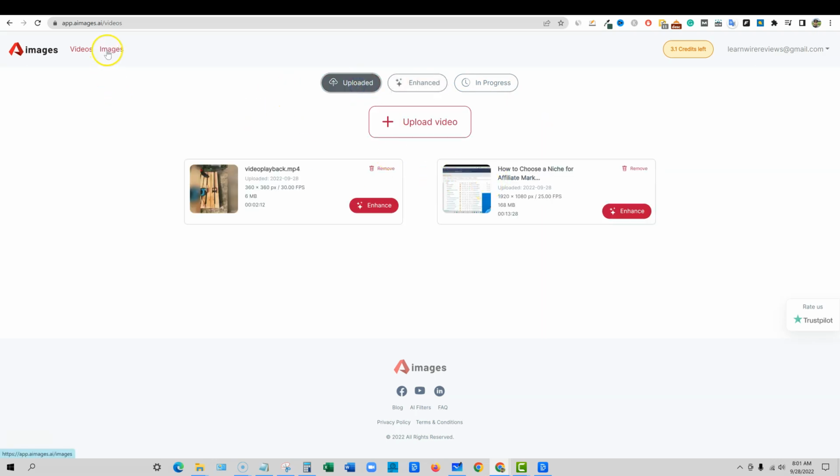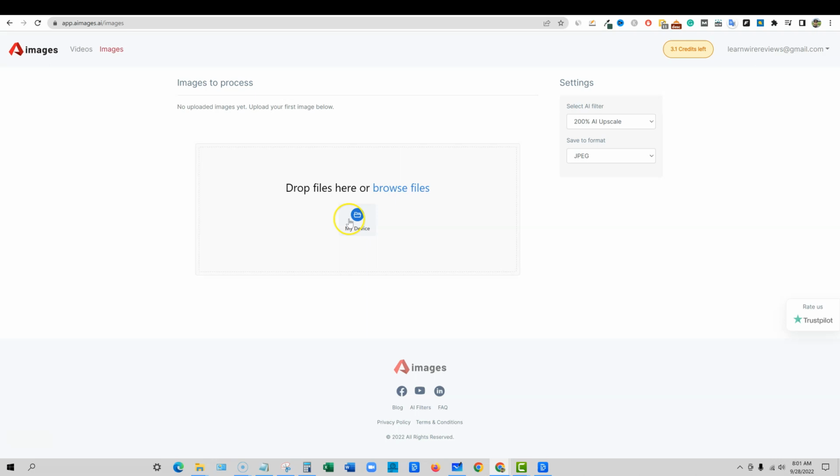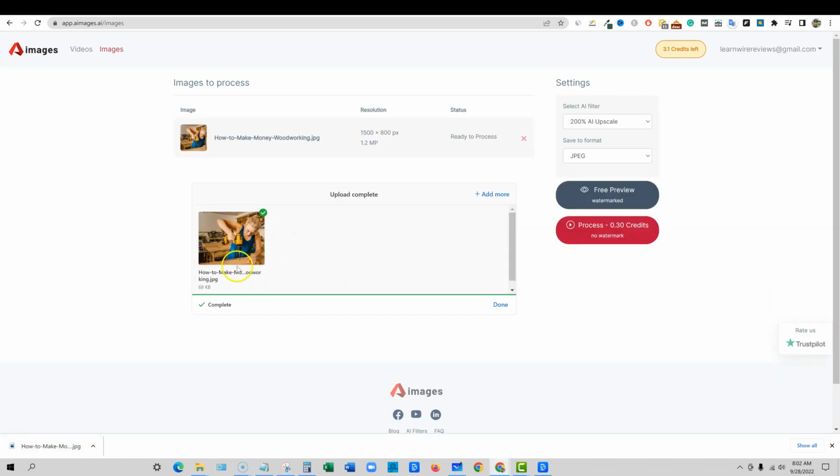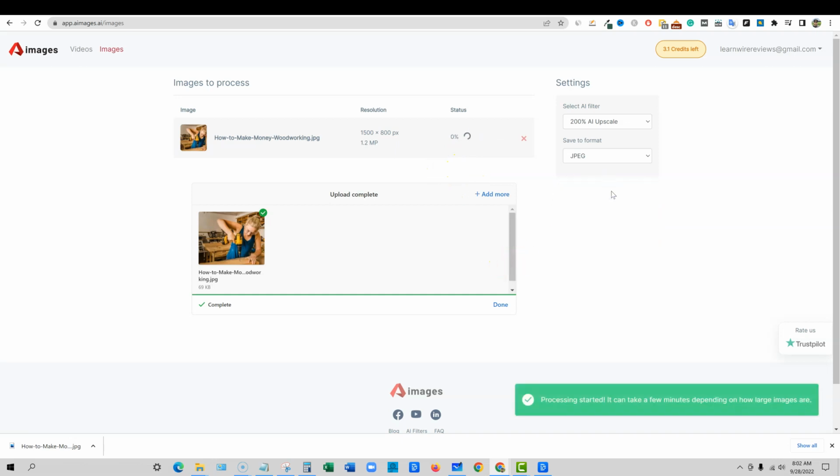Okay, let's go and look at some images. I'm going to go image, and I need to go and find some crappy images. So I'll be right back. Okay, so I found an image that didn't look that great. So we're going to drag and drop it in there. Okay, looks like it was a 1500 by 800 pixel, 1.2 megapixels. Free preview. It's going to be watermarked on a free account. I don't know why it's doing a processing right there. Darn it. I'll be right back.